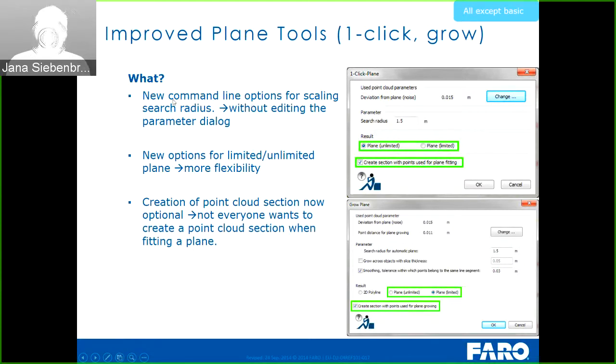We have included two new command line options that help to change the search radius around the click point without needing to go into the parameter dialog. And inside the parameter dialog, we added options for limited and unlimited plane over here, which makes the tool a little bit more flexible on the results created. And another thing we added is the option to create or not create sections when you use these tools.